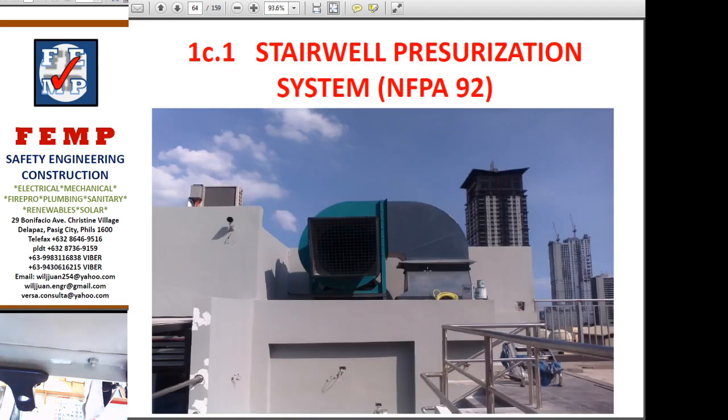Okay. So stairwell pressurization, this is NFPA 92. If fire alarm is NFPA 72, NFPA 92 is stairwell pressurization. And if sprinkler system is NFPA 13, and of course there are so many provisions in the NFPA, you know.